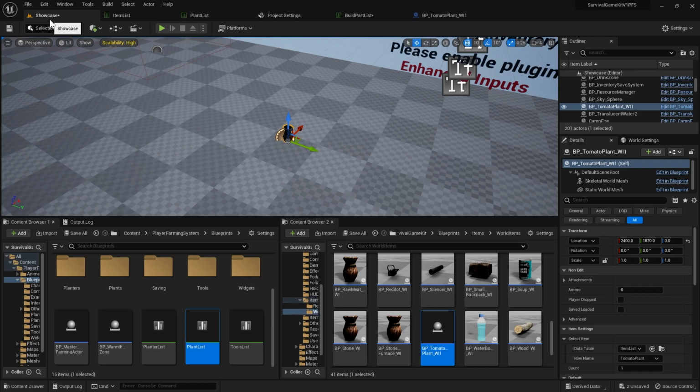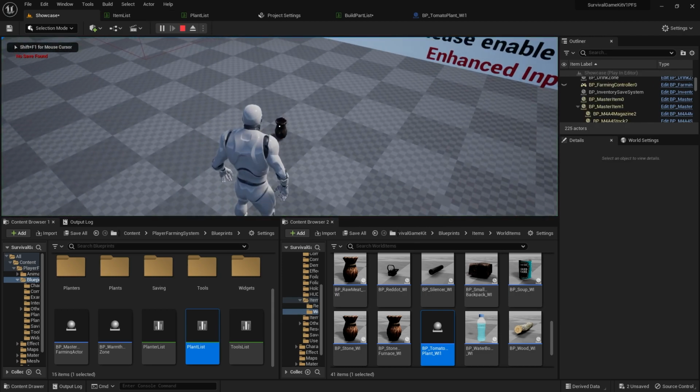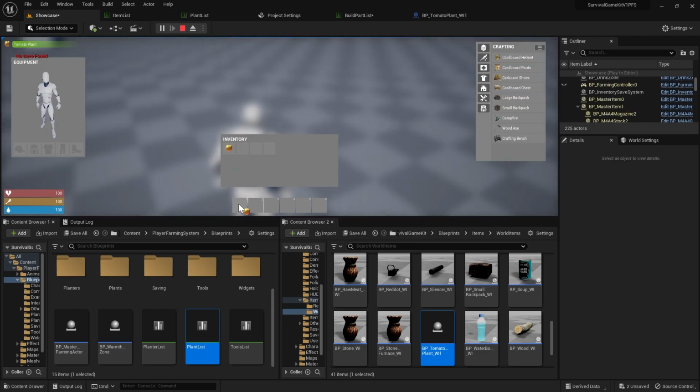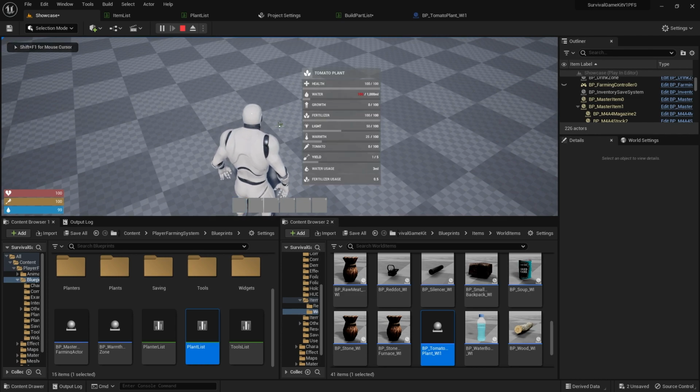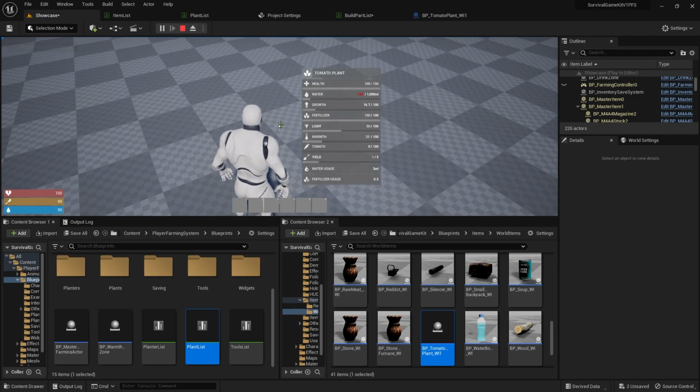Now we can test out our plant. We're going to hit play. I'll pick up our plant item, drag that to our quick slot, press 1. You can see our preview is working. If I place our plant, you can see that the UI is all showing up. We can also use our actions.